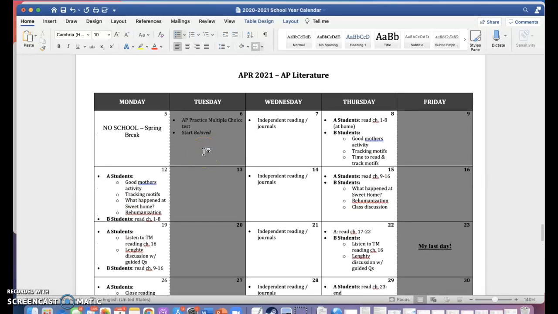Hey Judy, so I'm going to walk you through my calendar for AP Literature. This is probably the most complicated calendar of the three because this is the one where I have A students and B students doing different things.